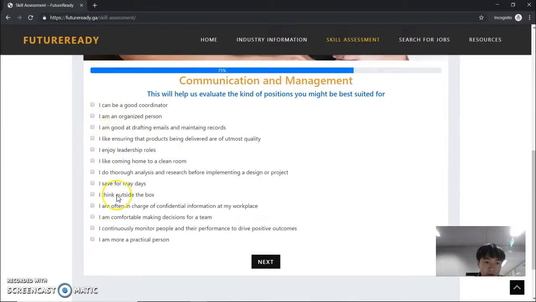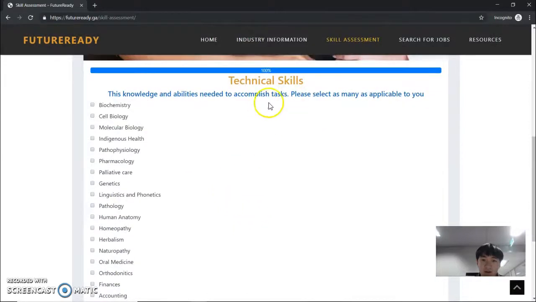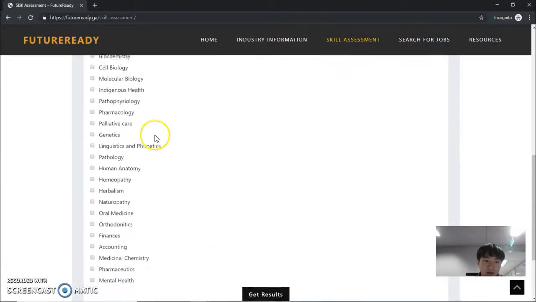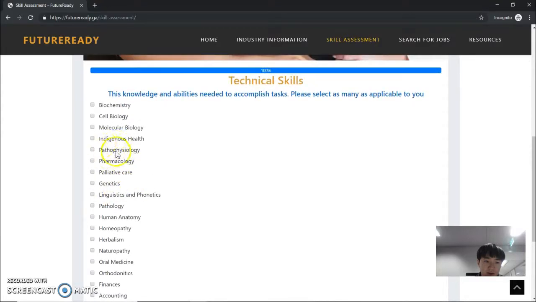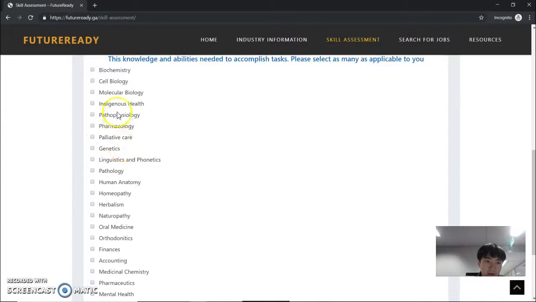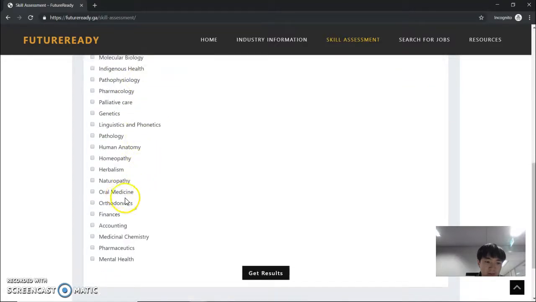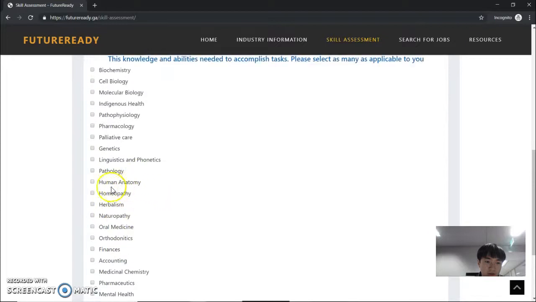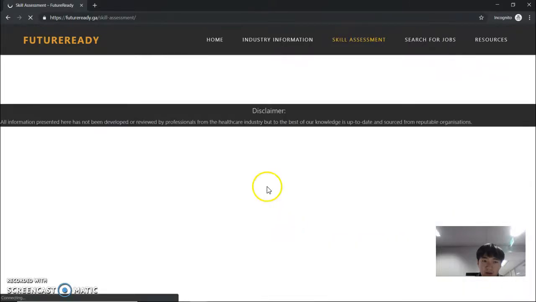So yeah, I think I can think outside the box, and okay, more practical personal. And what if I click next right now? Technical skills. Okay, so for the technical skills, I'm more intended to maybe, I'm not sure. Okay, let's see the result.